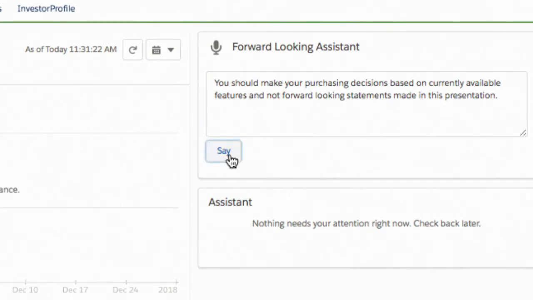You should make your purchasing decisions based on currently available features and not forward-looking statements made in this presentation.